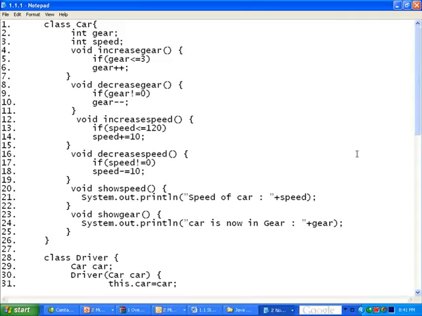In this example, I have not changed the car class. What I have done is that instead of calling the car methods directly from the program initializer, that is the public static void main, I have used the driver class methods to do the same.